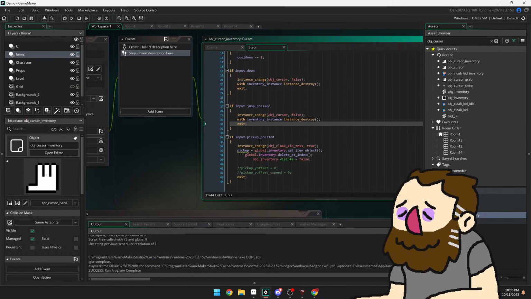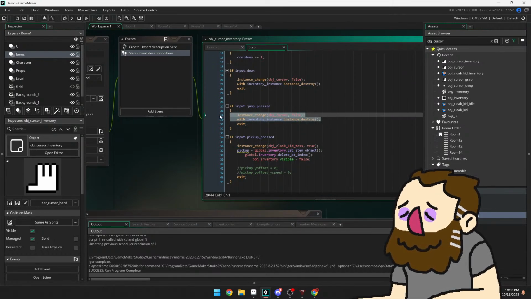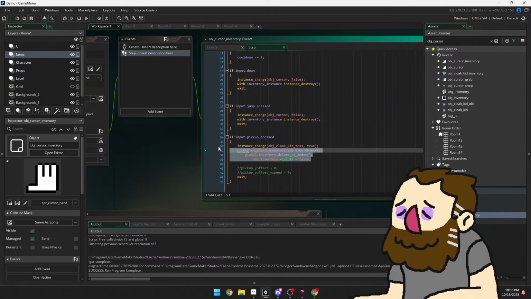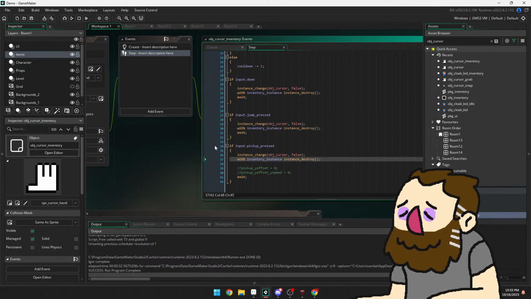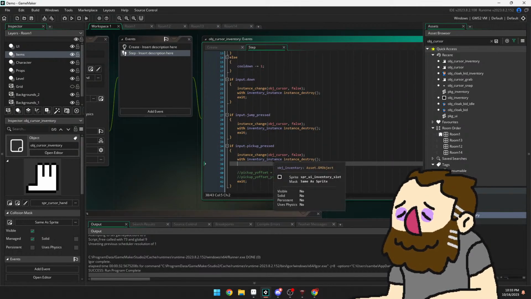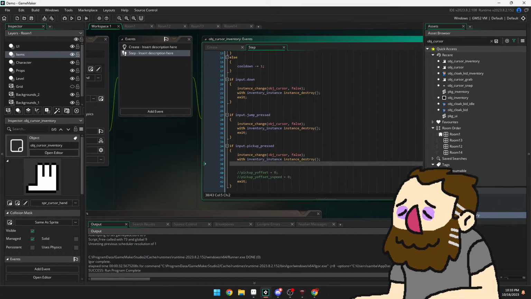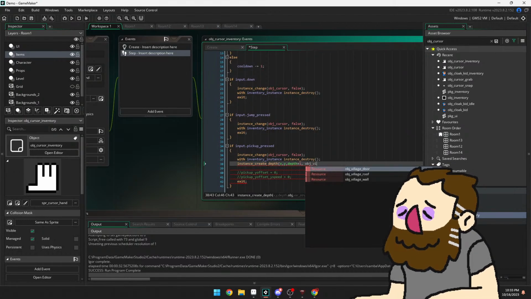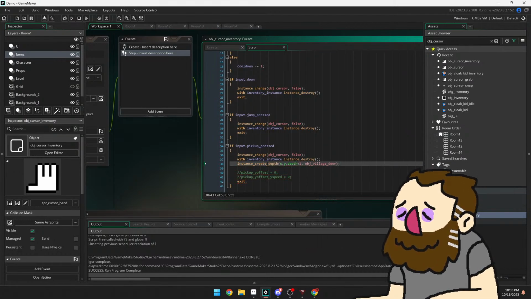Pickup is pressed. Change. Yeah, feeling pretty good about it. It's coming along nicely. I'll show you what we've done in just a second here. Destroy the instance. We'll go back to the cursor. Depth. We'll just create a door.